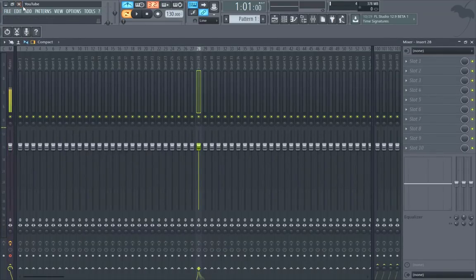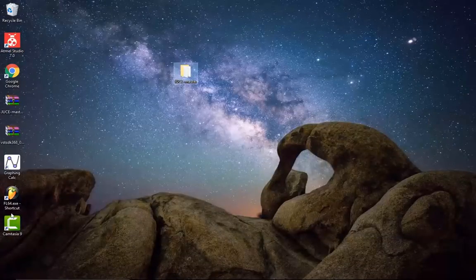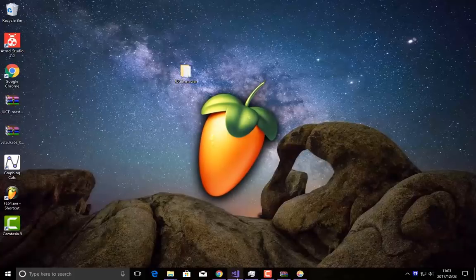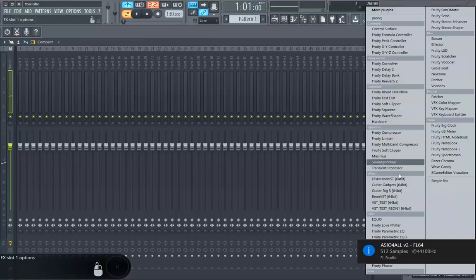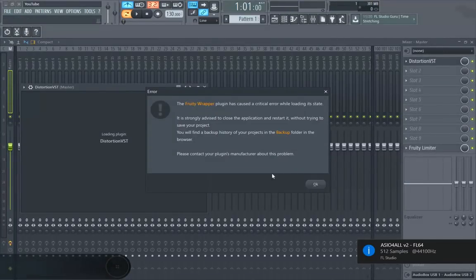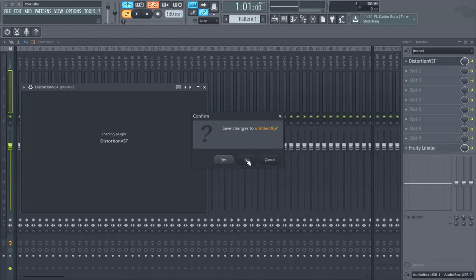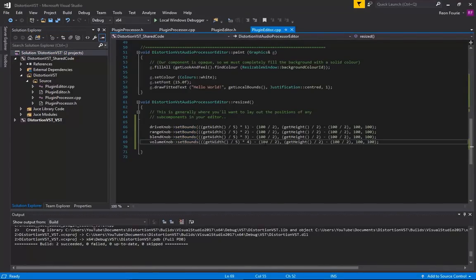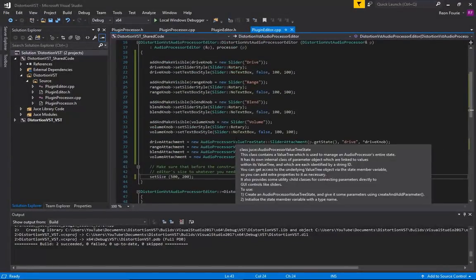Critical error. Let's retry this. Okay, yeah, I know why this is happening, because the knobs haven't been constructed yet in the audio processor.